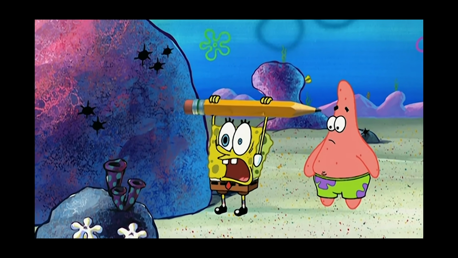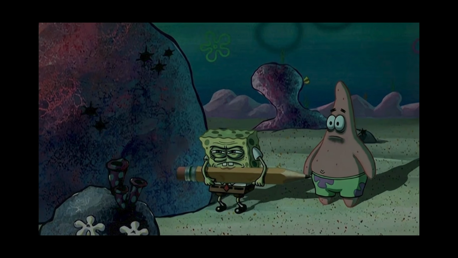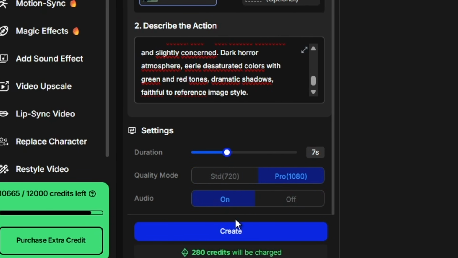A classic screaming SpongeBob moment. Let's see how our competitors handle it. And here's the horror version of the screenshot. Starting with Kling this time. Settings, prompt, generate.